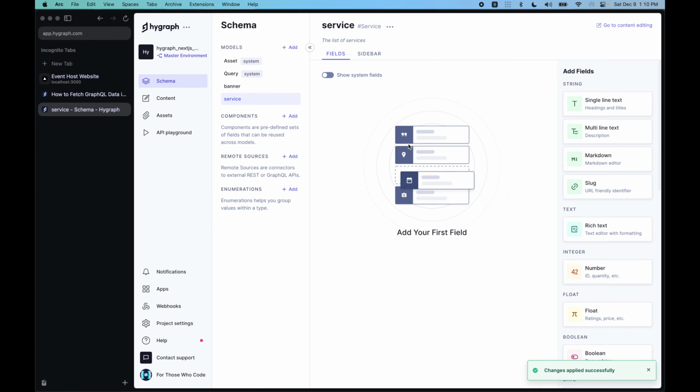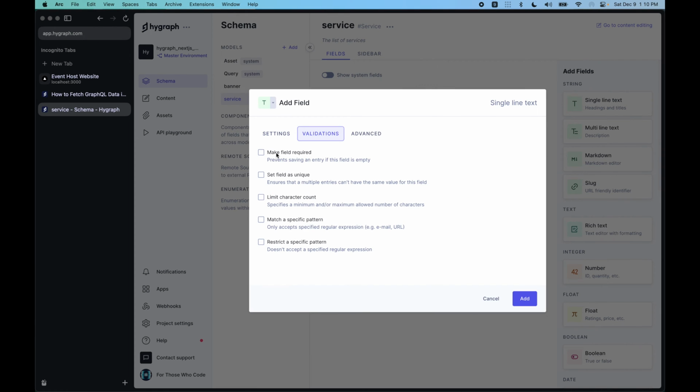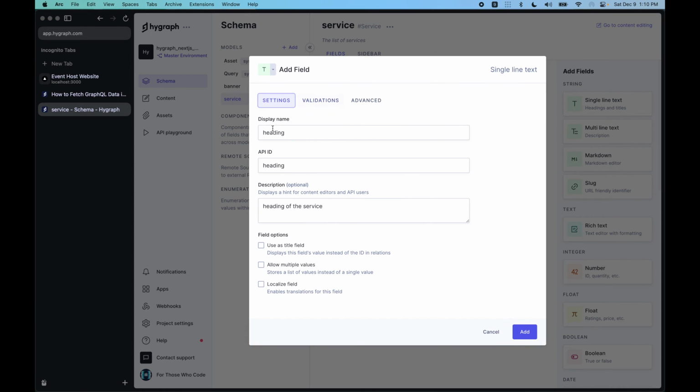The service model is created. Now for our service, we can go ahead and add a couple of fields. The first field is a heading, which should be the heading of the services, and use a validation and mark it as required field. And we have a character count limit and specific regex pattern, which we won't be using for now. Let's go ahead and add this particular heading.